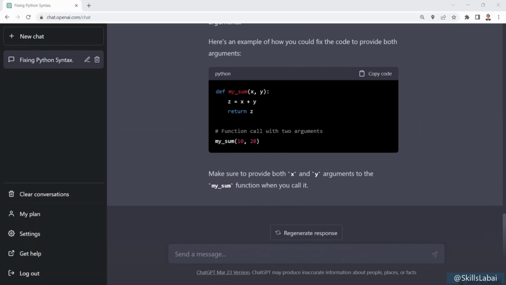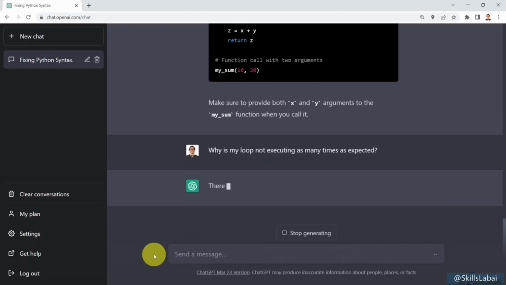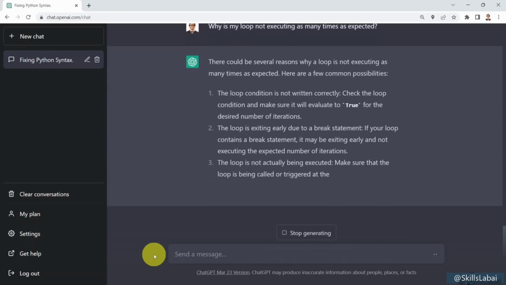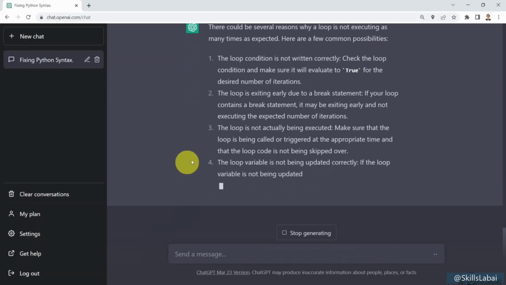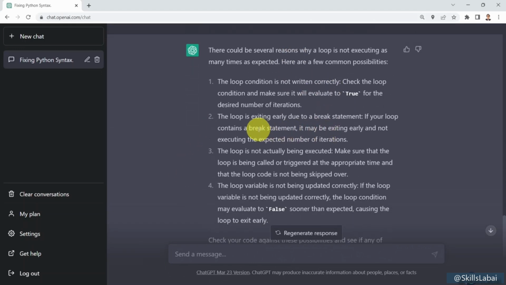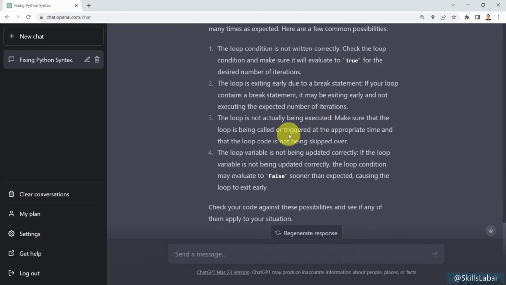Okay, so the next question is, let's assume I would like to ask ChatGPT, why is my loop not executing as many times as expected? Well, here we go. There could be several reasons why the for loop or while loop is not executing as expected. The loop condition may not be written correctly, the loop may be exiting early, the loop may not actually be executed, or the loop variable may not be updated correctly. So these are various reasons.